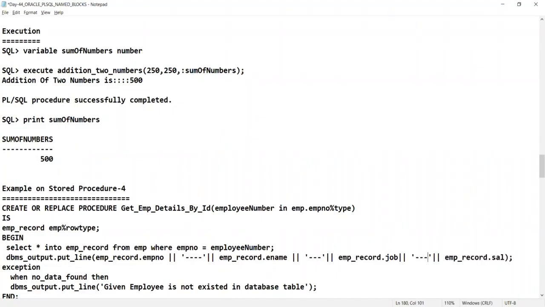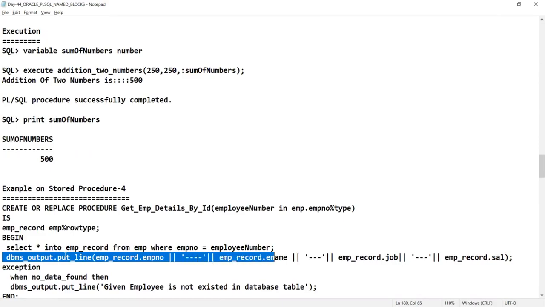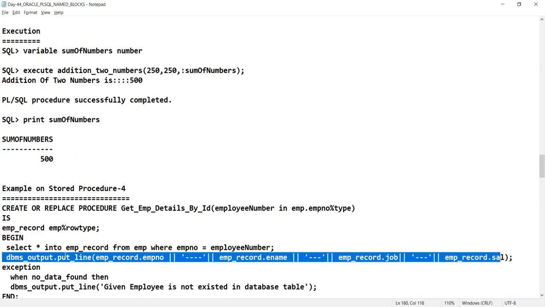This is a well familiar thing only. We just define a row type variable, and we are selecting the particular record from the employee table and dumping it into a row type variable. And we are just extracting the required columns. How many columns are we extracting here? 4 columns, right?